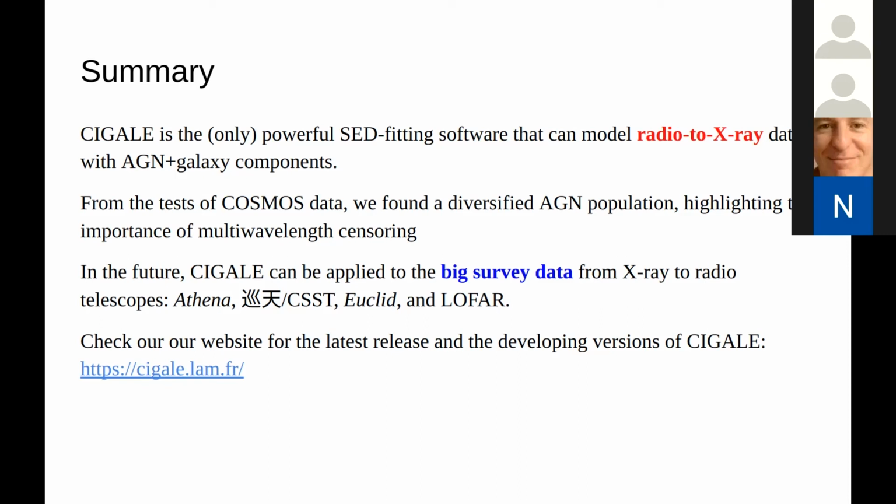And I would strongly recommend checking out our website for the latest release and developing versions, and also for the discussion forum, where you can ask questions and discuss with the entire SEGALE community. Just log into the SEGALE website, and you can find everything you need about SEGALE. I think that's all I want to talk about. I'm happy to take any questions.